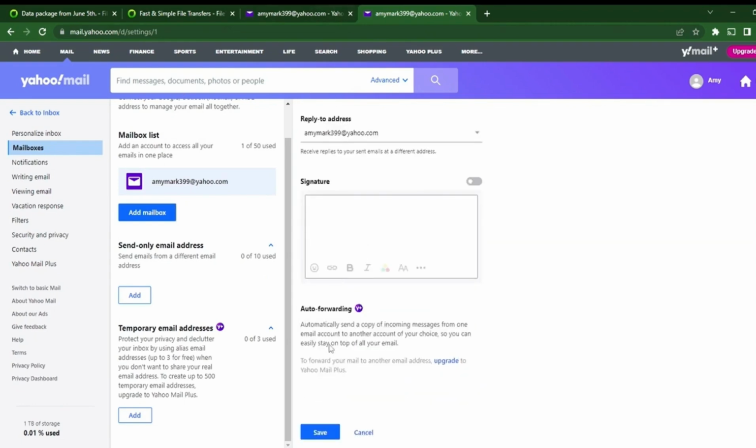Under Auto Forwarding, you can set up automatic forwarding to another email address. This allows you to forward incoming messages in batches. However, note that this feature requires a Yahoo Mail Plus subscription. If you're on the free plan, you'll need to upgrade to use auto forwarding.